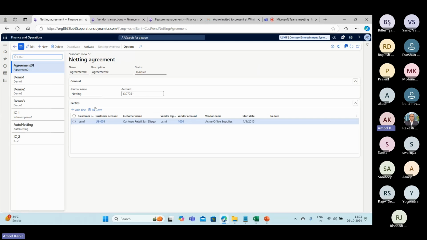Okay, so this is the netting agreement screen, where we can define the pair between customer and vendor, because for netting to take effect, we need to form a pair between a customer and vendor, right? But there are some prerequisites to define a netting agreement, and what are those? Basically, there are two.